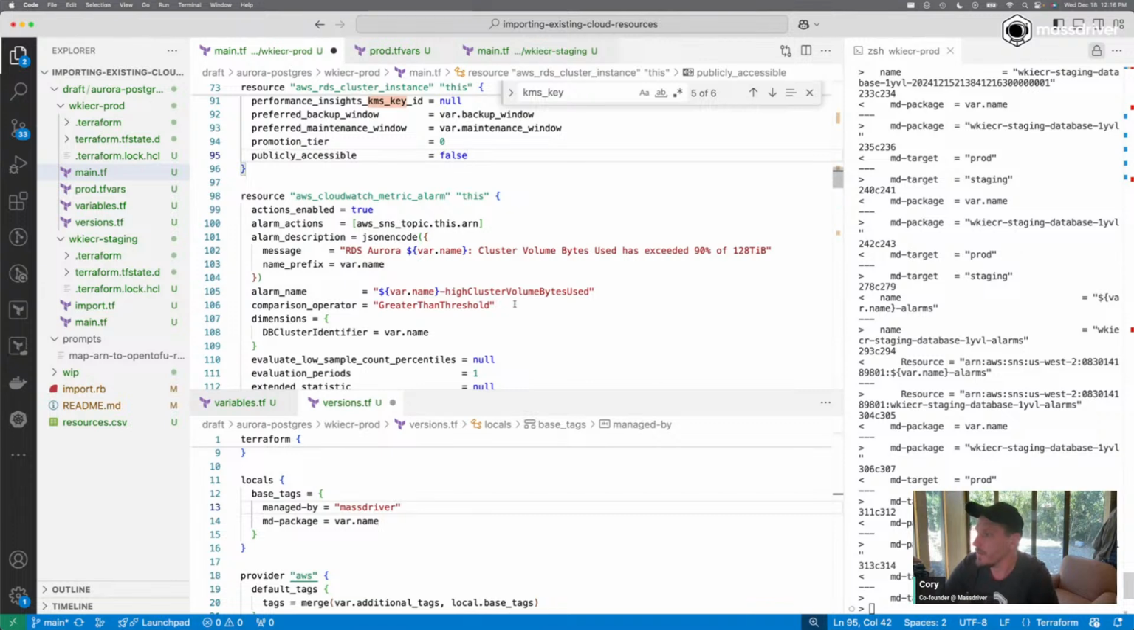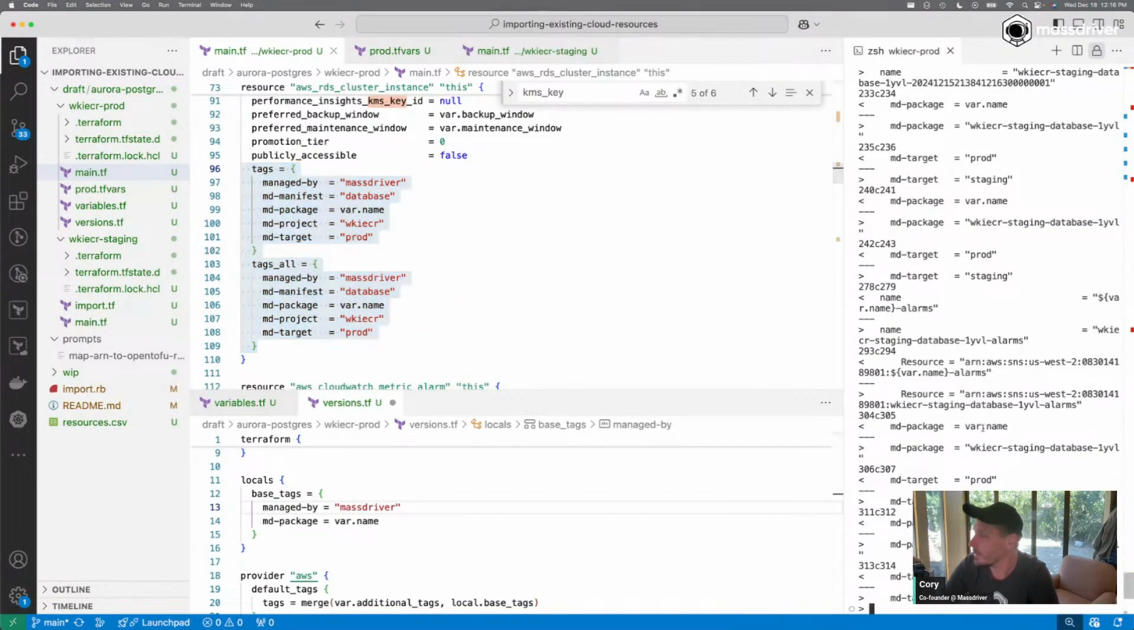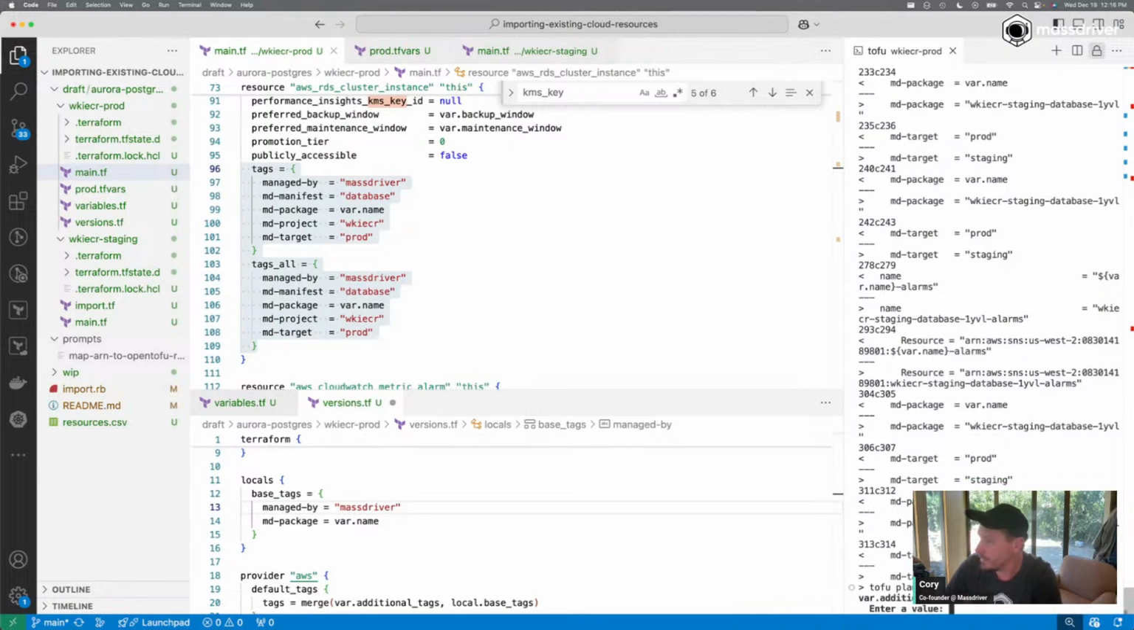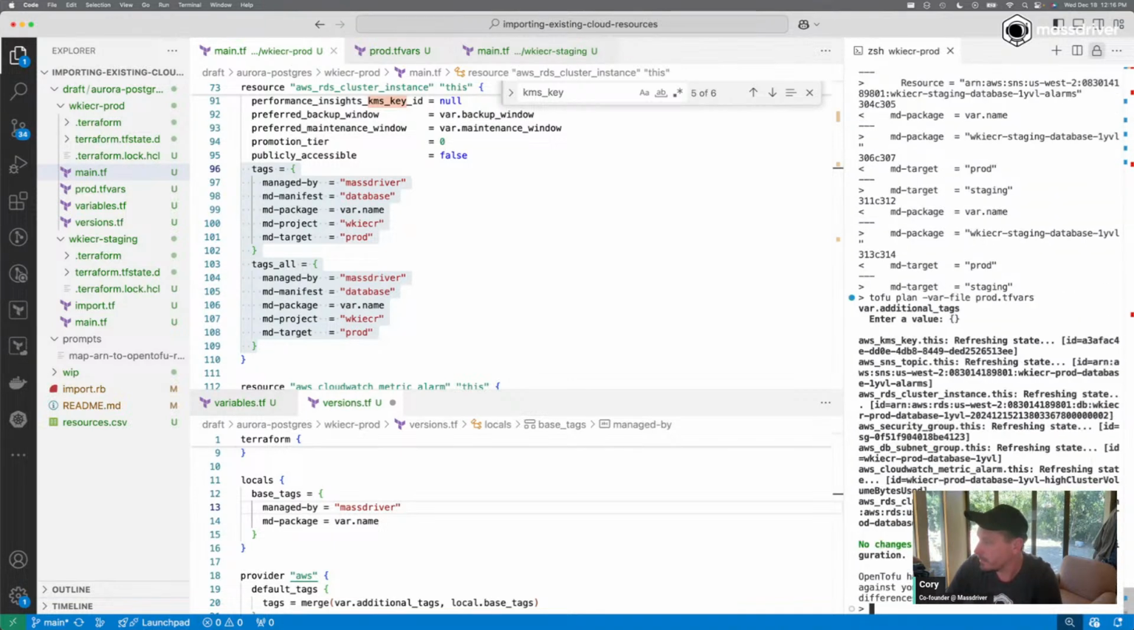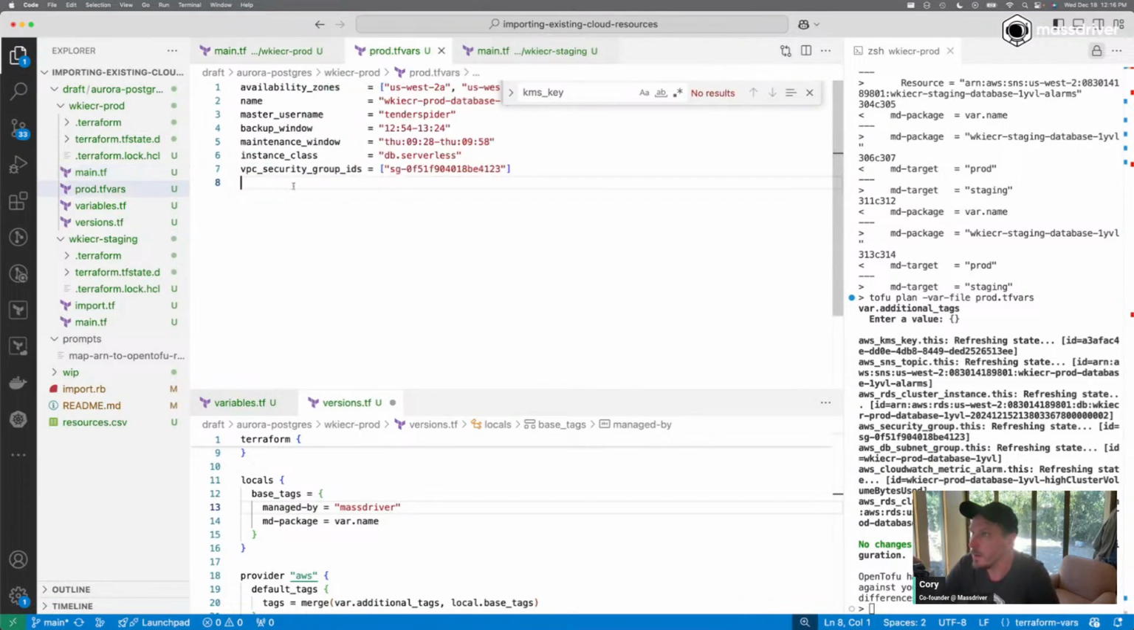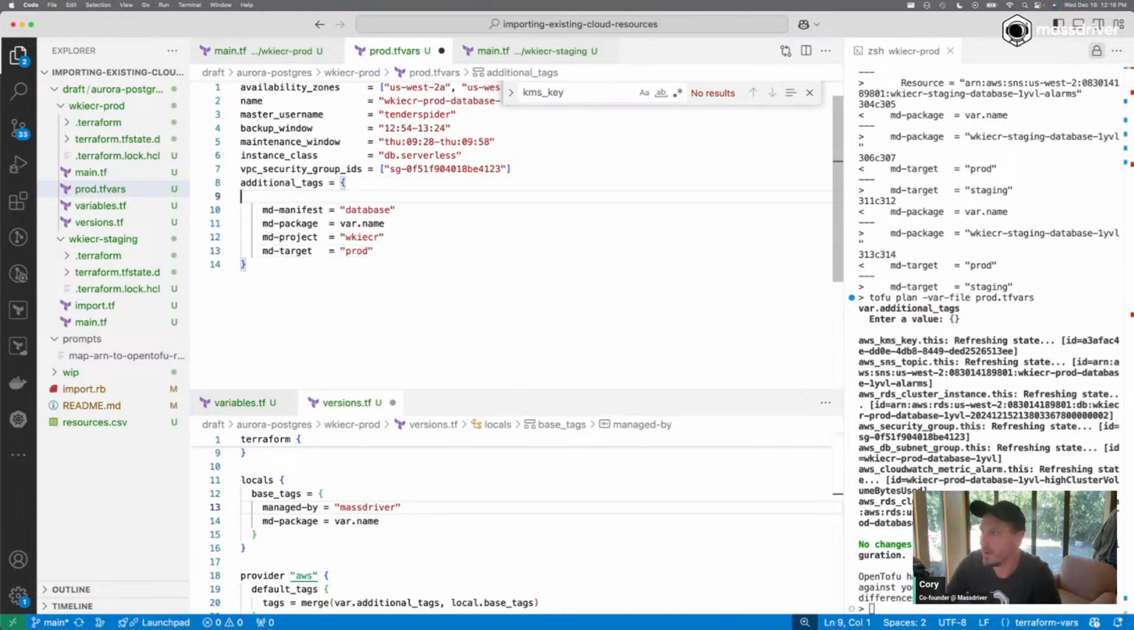Wait, did we ever hard code that window before I make all these changes? I can't remember. Tofu. We did hard code that. Yeah, we did. Okay, I just want to make sure we hard coded that maintenance value. So additional tags. And that one is going to get set by the module. That one's going to get set by the module.